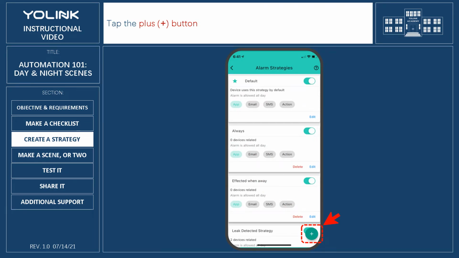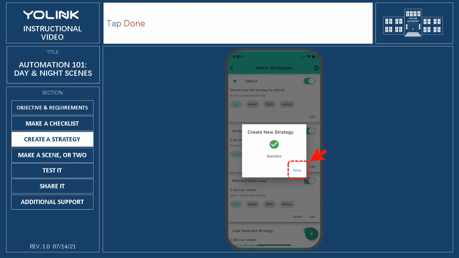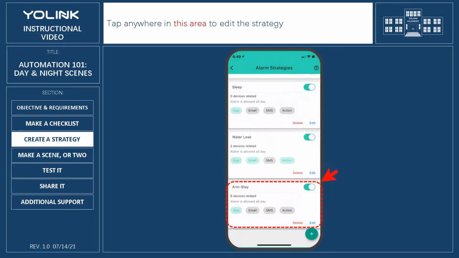Tap the plus button. Here, we name the strategy. For my example, we'll name it Arm Stay. Type in the name, tap Create. Tap Done. Tap anywhere in this area to edit the strategy.